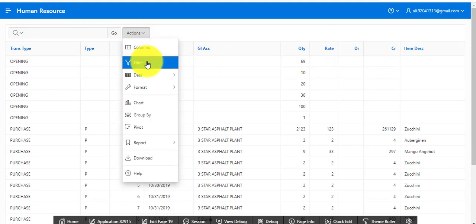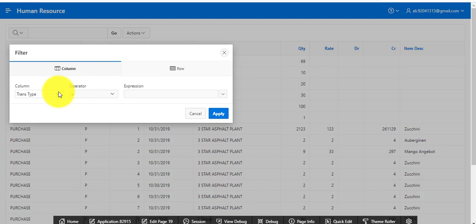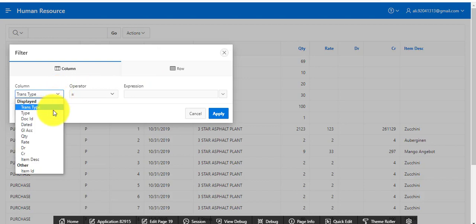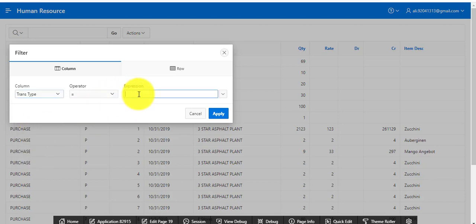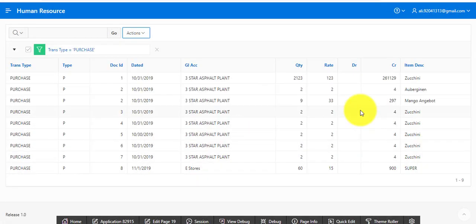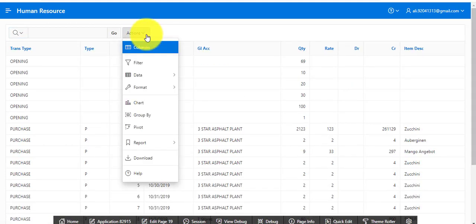The end user can filter. Select any type. I'm pressing voucher trans type, equal to. I'm applying this filter. This filter can also be applied by the end user. Just cross this filter. You can assign columns, hide columns, and filter.